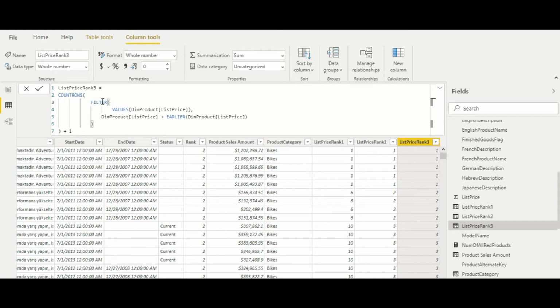So that's why, in order to access the current list price which is outside this filter command, outside this inner row context, we need to use the EARLIER command. The EARLIER command will give me the current value of the list price in whichever row it is iterating currently. Then it will return me the value, and I will filter the table DimProduct, and it will return me the number of rows. Then we'll do the count rows, and then we'll get the rank.